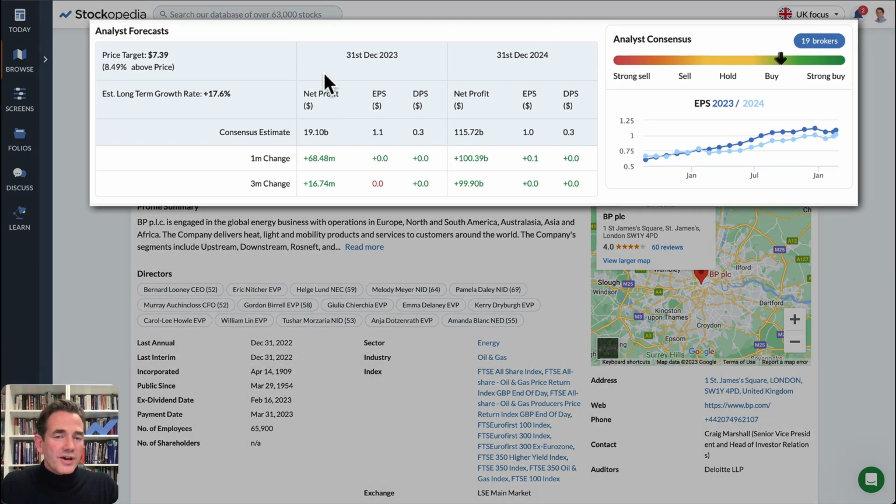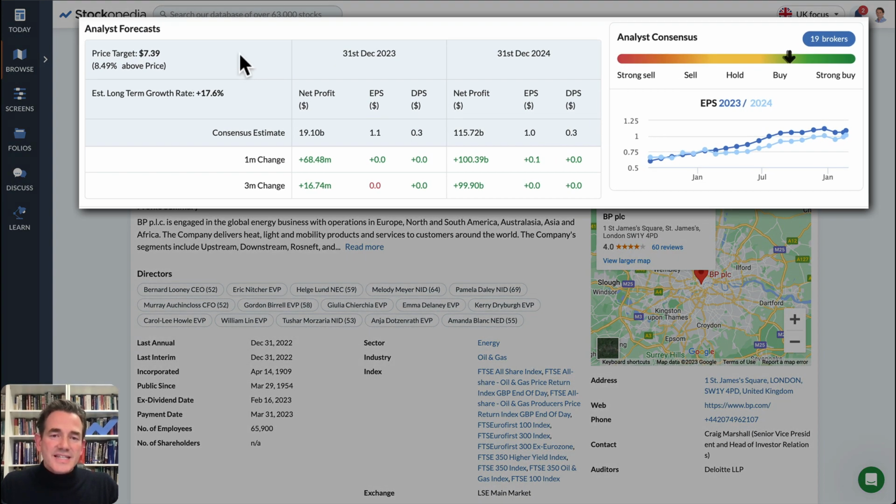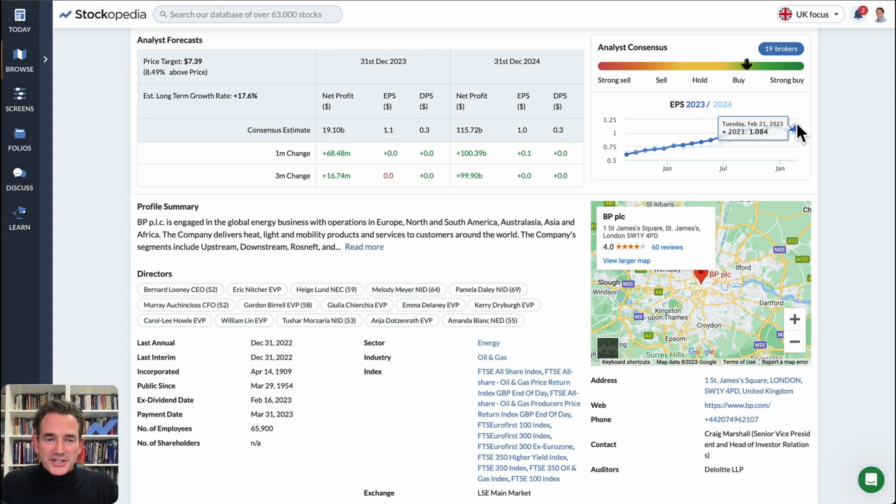In the Analyst Forecasts area, we publish the consensus forecasts that the City and Wall Street community are publishing on every share for their earnings per share, dividends per share, and more. We also publish the recommendation from buy to sell, as well as the trend in the financial forecast for earnings over time. Up and to the right is good.